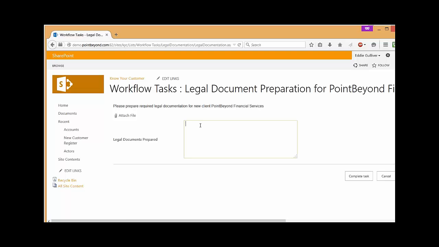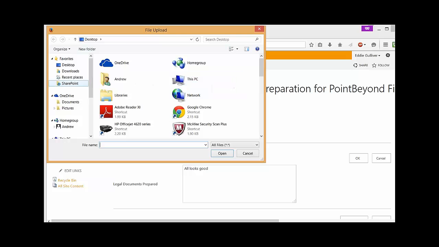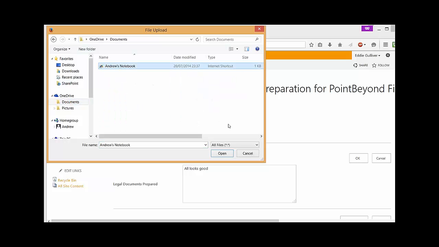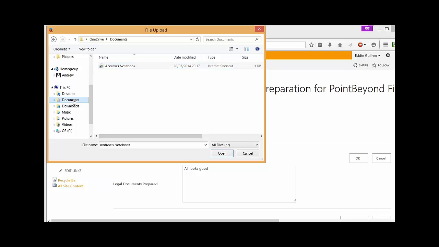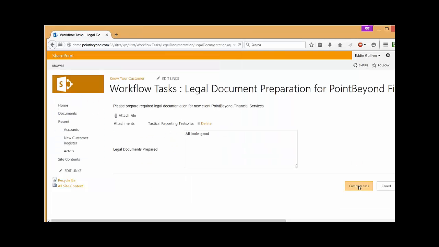and at this stage I can pass comments as the legal representative. And I could also attach files if I wanted to. So I could browse to my desktop, and pick up an appropriate document. The task is complete, and the workflow is underway again.